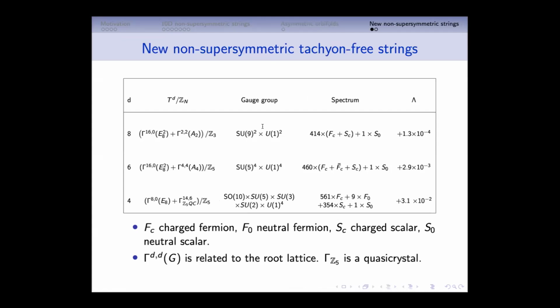And in each even dimension, so 8, 6, 4, we can get different kinds of orbifolds. We can get a Z3, Z5, and again a Z5 in 4D, which uses a special quasi-crystalline action on the lattice. We get various kinds of models here, and you can see that in the spectrum here, we have only one neutral scalar, S0 stands for neutral scalar.